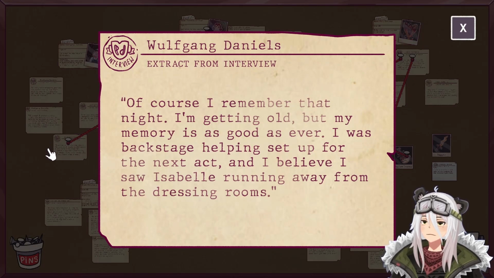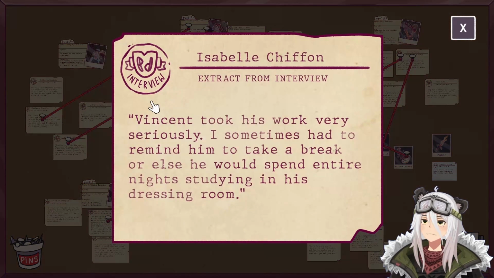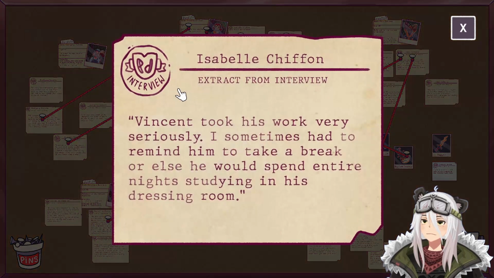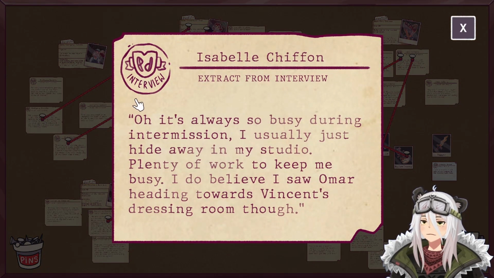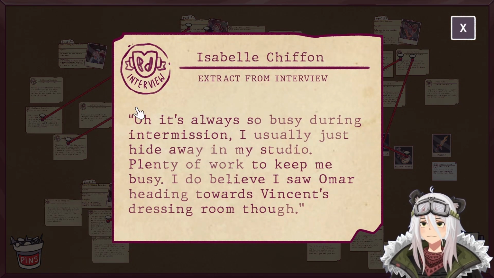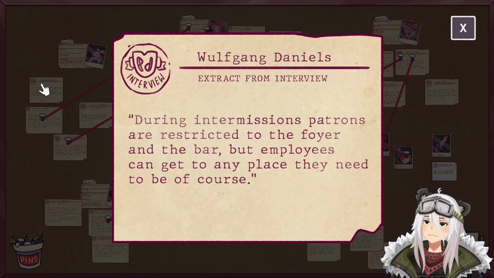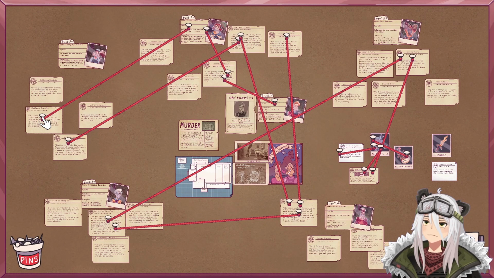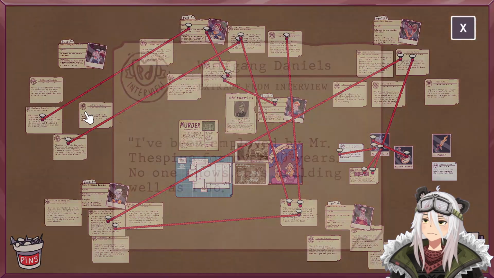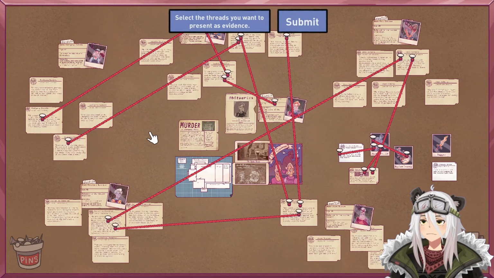I saw Isabel running away from the dressing rooms. Leaked to Isabel. It's always so busy during intermission, I usually just hide away in my studio. I don't think I need that one yet. Well, now I'm kind of moving on to how to prove where she was. I don't think I need those yet. I think let's just try these ones.